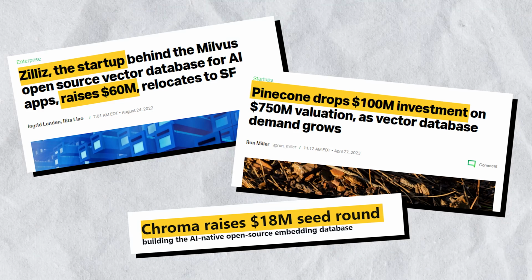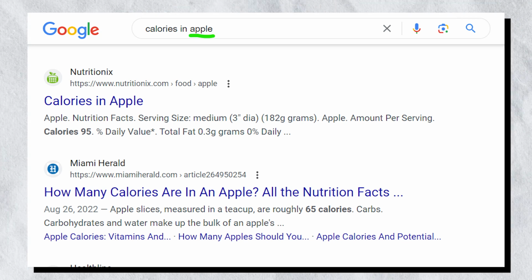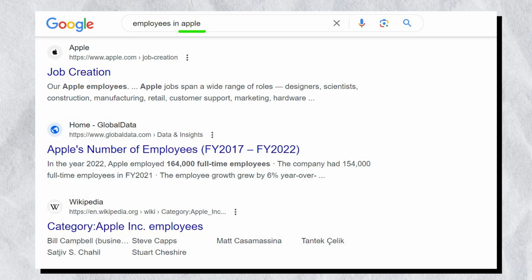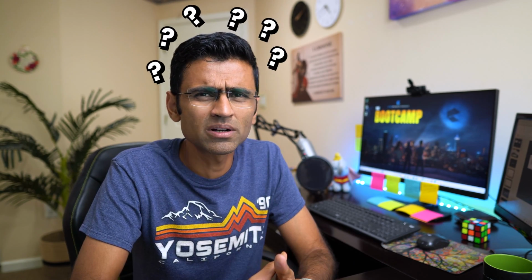There are some AI startups that have raised millions of dollars of funding, and they have one product in common, which is vector database. Let's try to understand what exactly a vector database is today. When you search in Google, calories in Apple versus employees in Apple, Google figures out that the first Apple means fruit and the second one is a company. Have you ever wondered how Google does this?